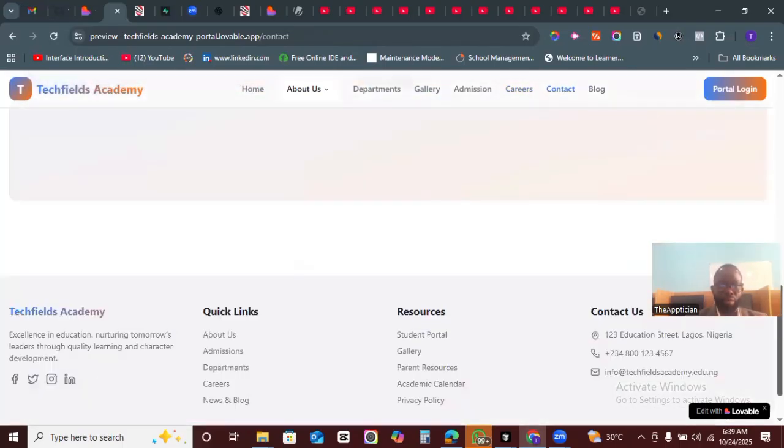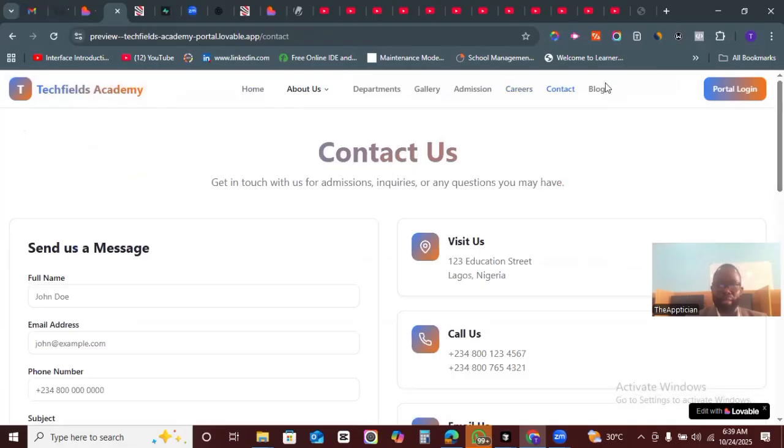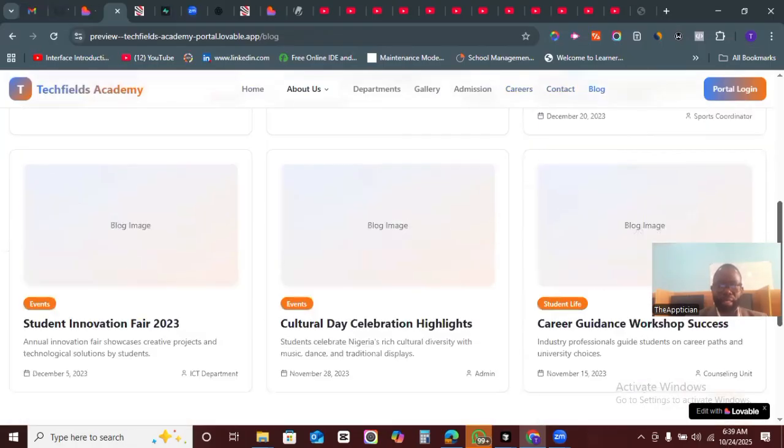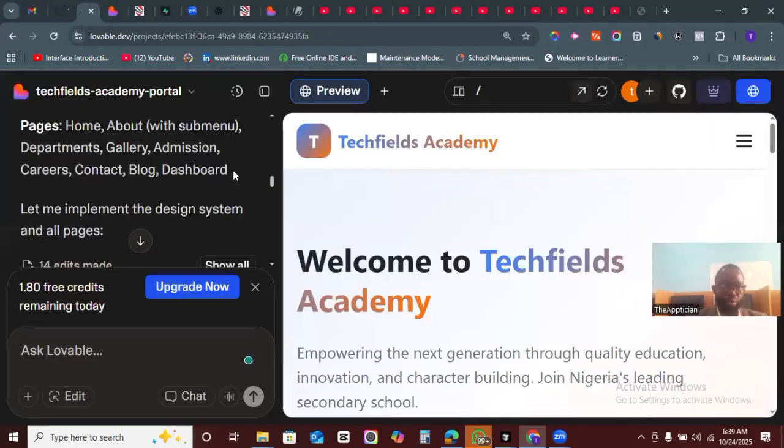All right, so this is what we have. Let's see how we can do some little improvements. First thing I will do is to change this homepage to a slider. I just have 1.80 remaining.